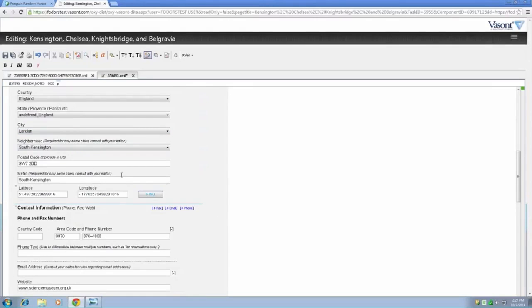We have our geocoder tool hooked up here. I won't get into it today, but that's the source for the latitude and longitude data.